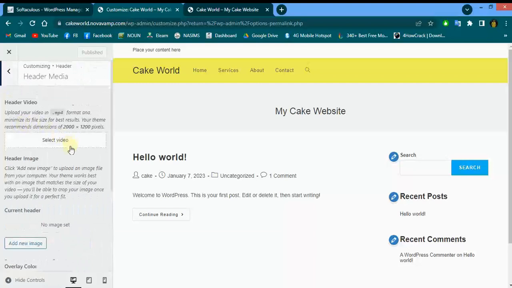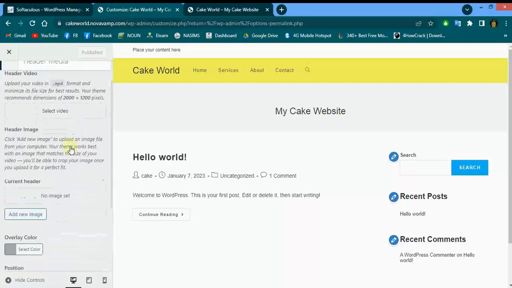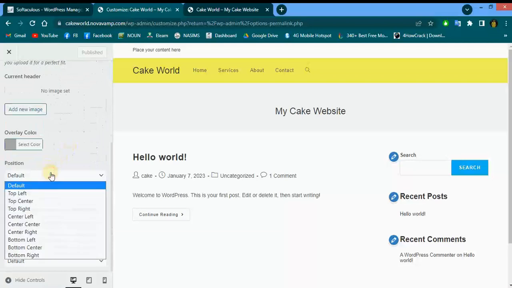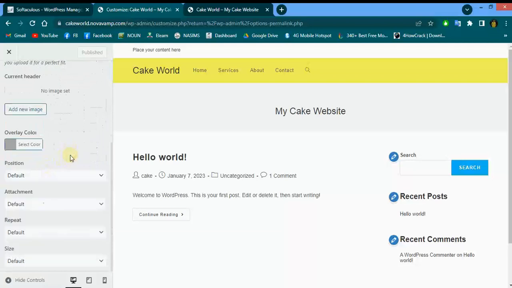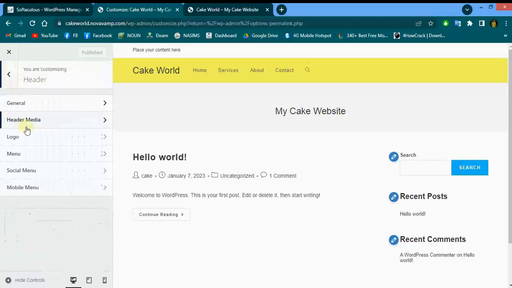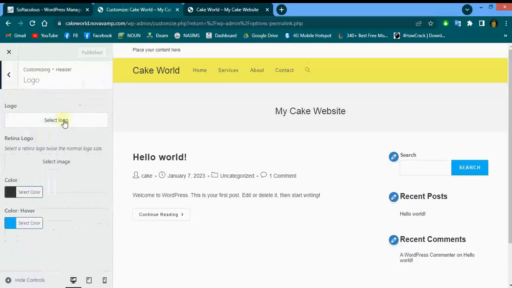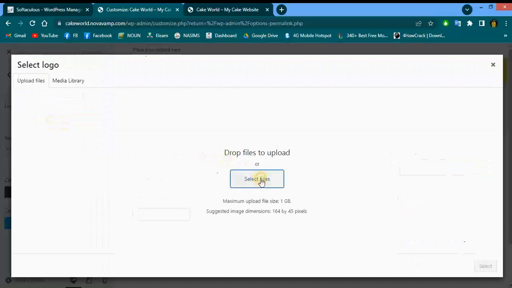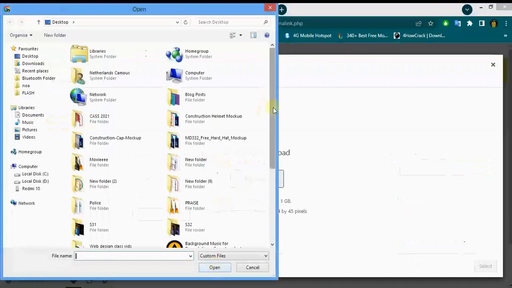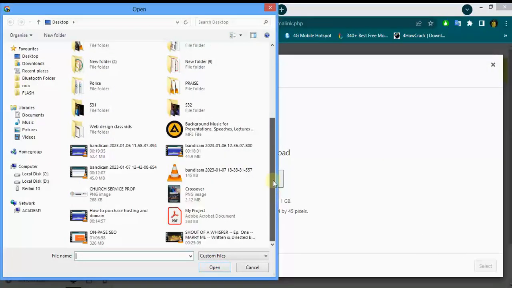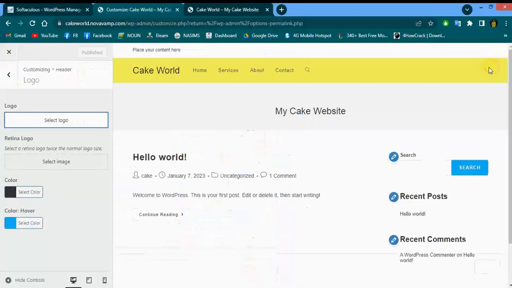Header media, you can include the header media or header image, and change the positions of the header image and header media. All right, next is our logo. You can add the logo. It's a simple process. You click and drag and drop any image. I don't have a particular image right now, so later we fix it in. So this is where you do it.